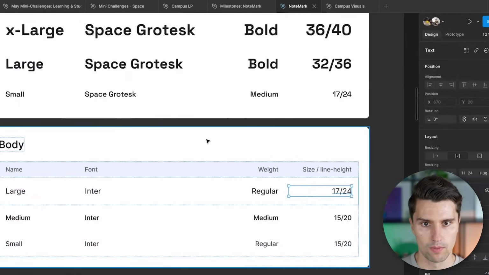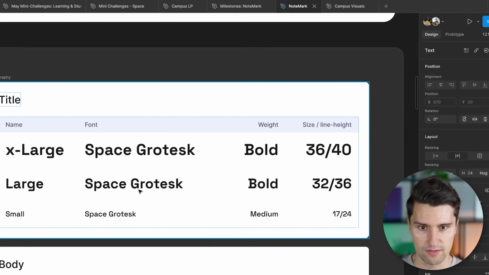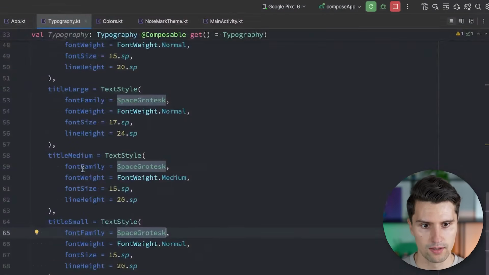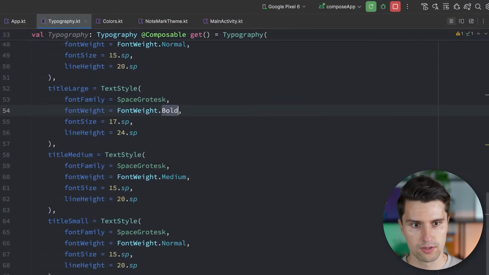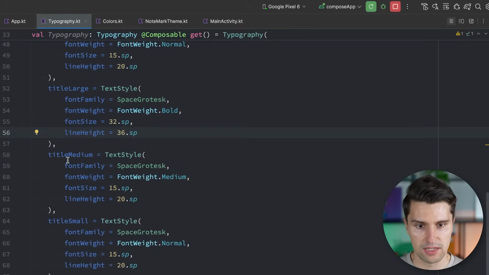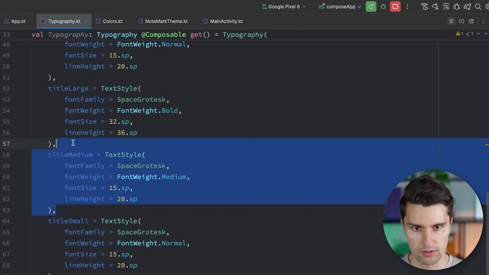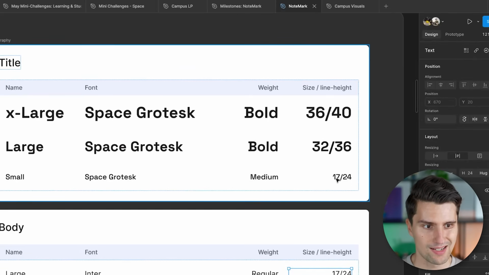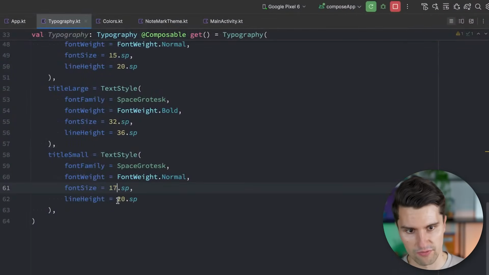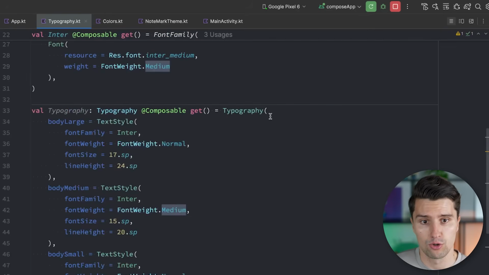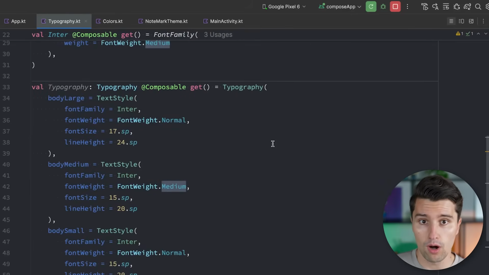And now taking a look at our mockups here, for the large Space Grotesk font, actually we just need large and small here. The large one is bold, 32, 36. So we go back here, bold, 32, 36. And the small one, so the medium one is not needed here at this point. The small one uses a medium font weight and 17, 24. So here 17, 24 and medium font weight. That is really how we create our consistent typography for our entire app.